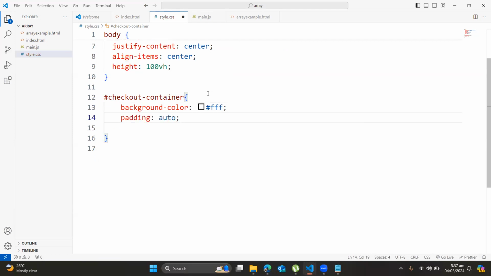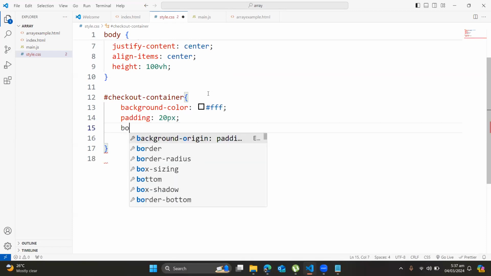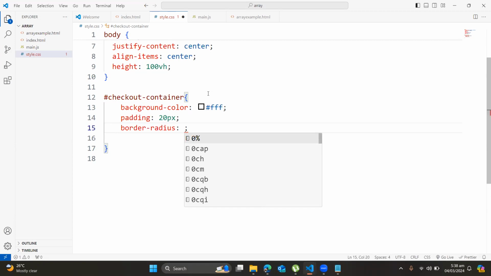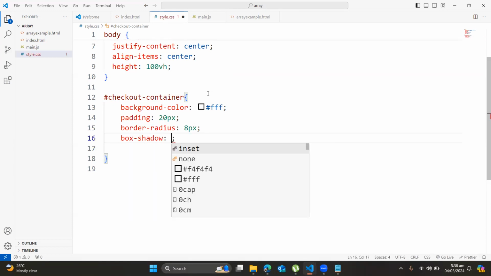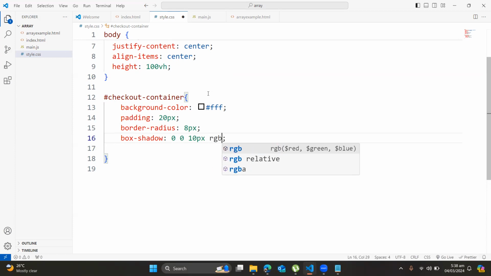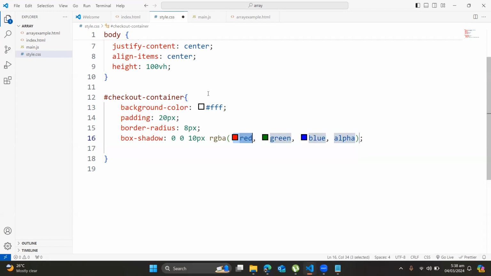I'm going to tell its padding to be 20 pixels all around. I want the border radius of the square I'm creating to be 8 pixels. And then I want to give it a shadowy back so that it looks a bit popped out and nice. So I'm going to use RGBA, that is red, green, blue, alpha. And I'm going to set the values to that as 0, 0, 0, and then 0.1.